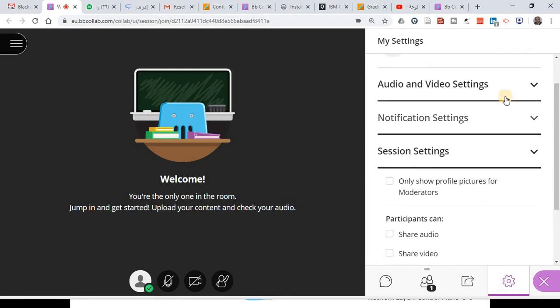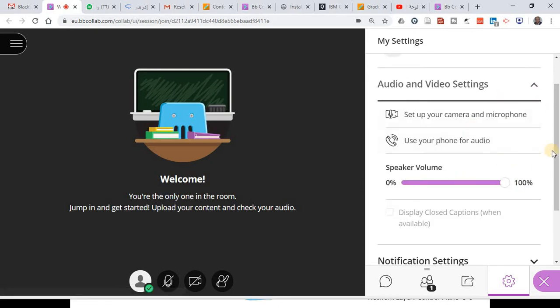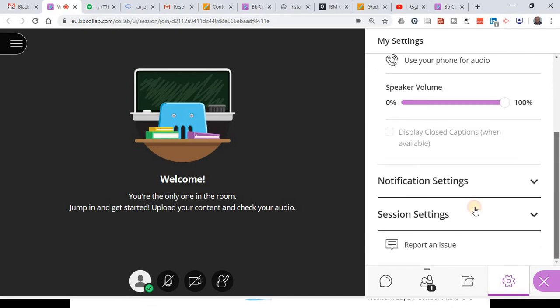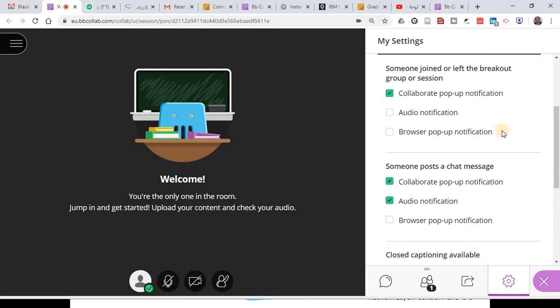Another thing is that you should click on this and be sure that the settings of the microphone are right. Another very important thing is notification settings. When someone joins or leaves the group, remove this. Someone posts a message, also remove this in order to not be distracted during the webinar. Audio should remove all of this, okay?